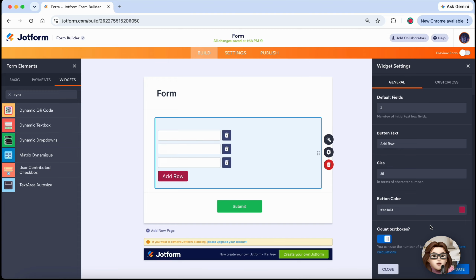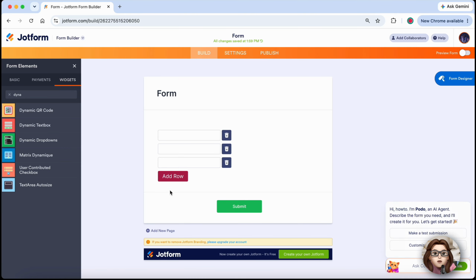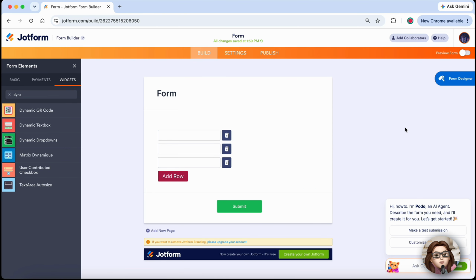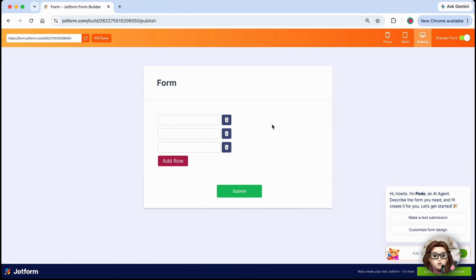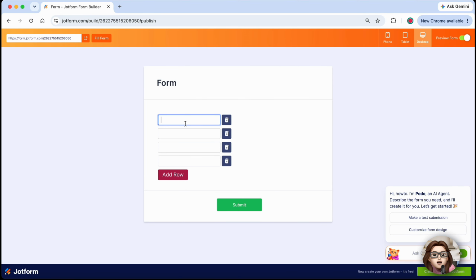When you're finished, click Preview Form to test the widget. Try adding and removing text boxes to make sure everything works as expected. Once you're happy with the setup, click Publish to generate a shareable link or embed your form on your website.